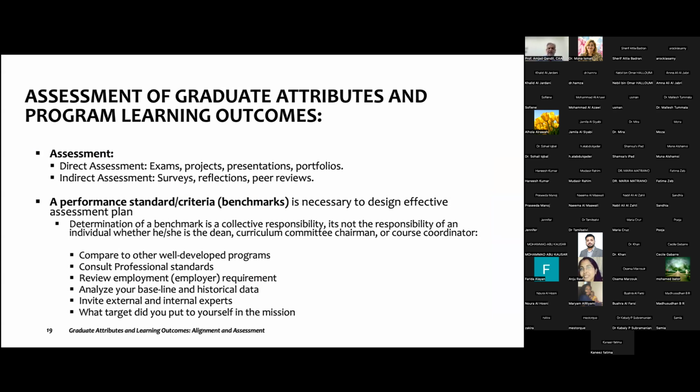So the assessment of learning outcomes is usually direct or indirect assessment. The direct assessment is anything that is evaluating a tangible performance by a student: examinations, projects, presentations, portfolios. The indirect assessment is more, let's say, safe to say, opinions, surveys, reflections, peer reviews. They are not reviewing a tangible student performance.